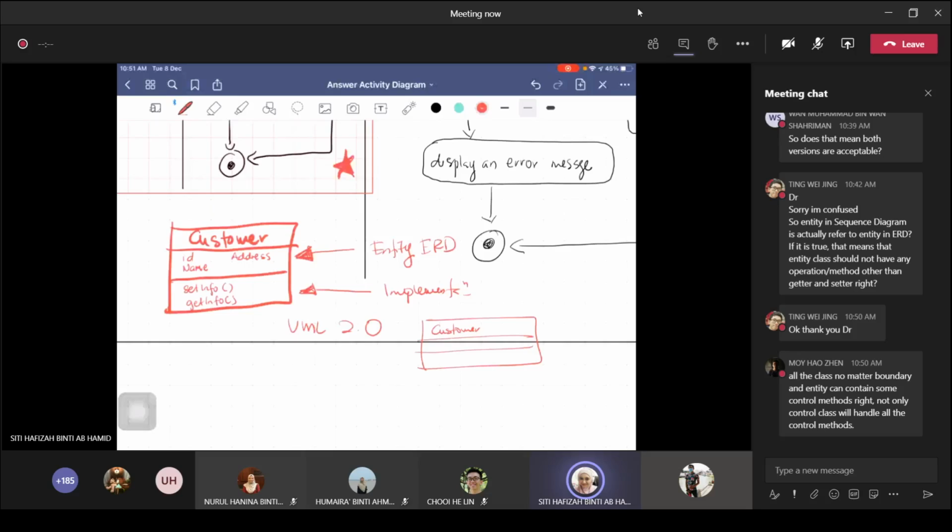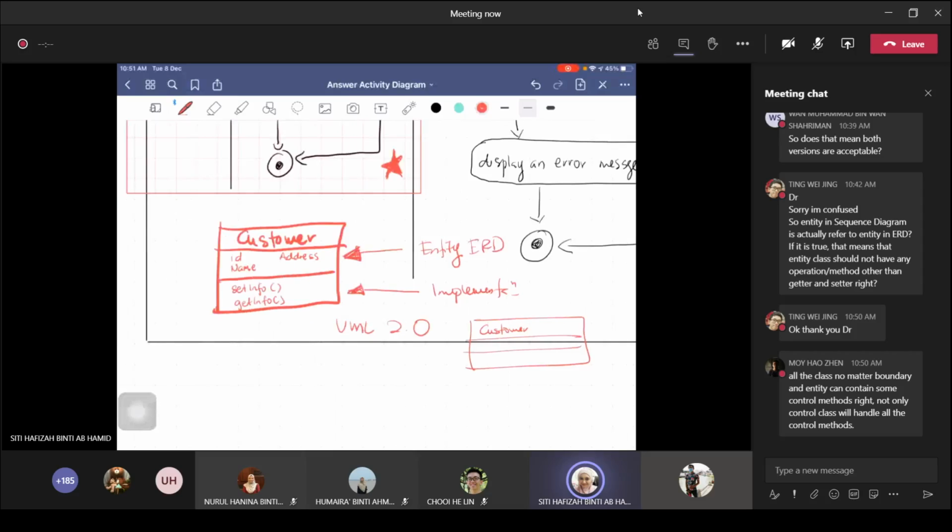All classes, no matter boundary or entity, can contain some control methods, not only control class. Yes, correct. Control class is usually a very special class. For a normal validate, we don't really need a control, right? It's very simple. But there are certain classes that are very critical to have as a control.